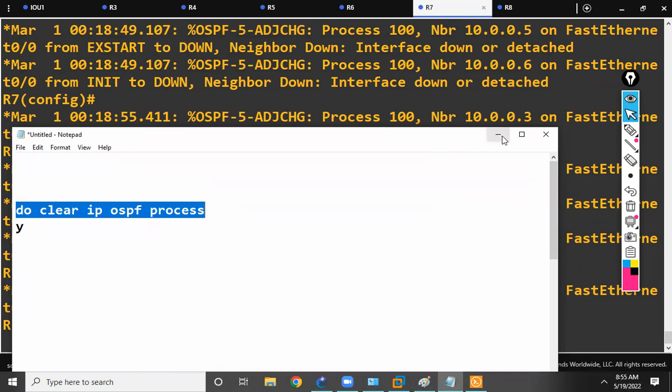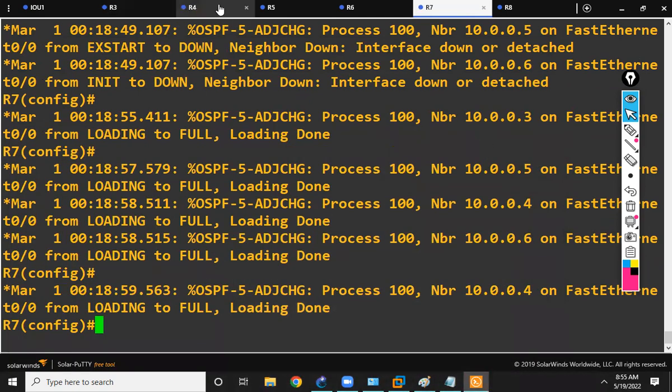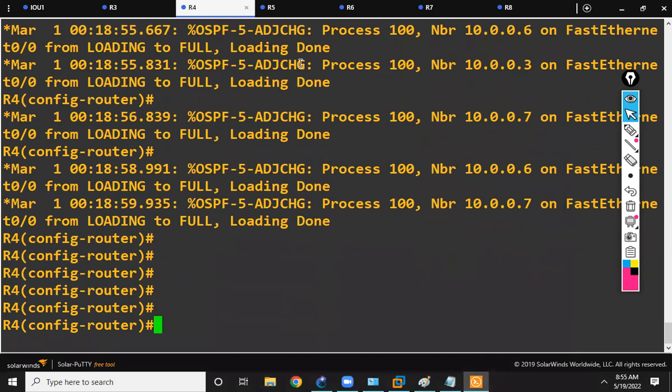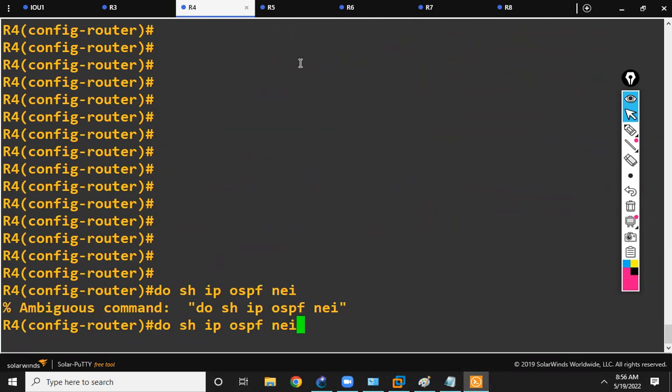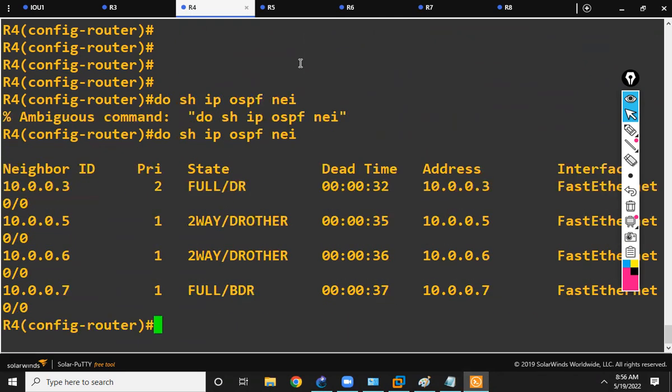Now you can see, on R4, when I do show ip ospf neighbor, who has become the DR? R3 has become the DR. Why has R3 become the DR? Because of the highest priority. Now who is the BDR? R7 is the BDR because it has the highest router ID value. Clear?